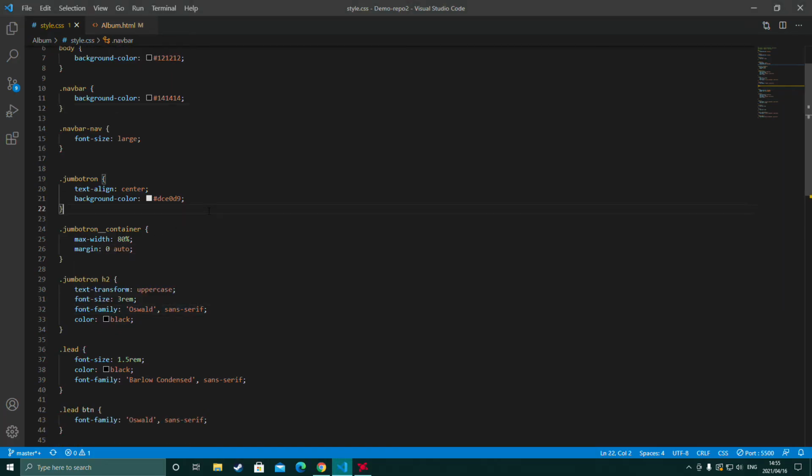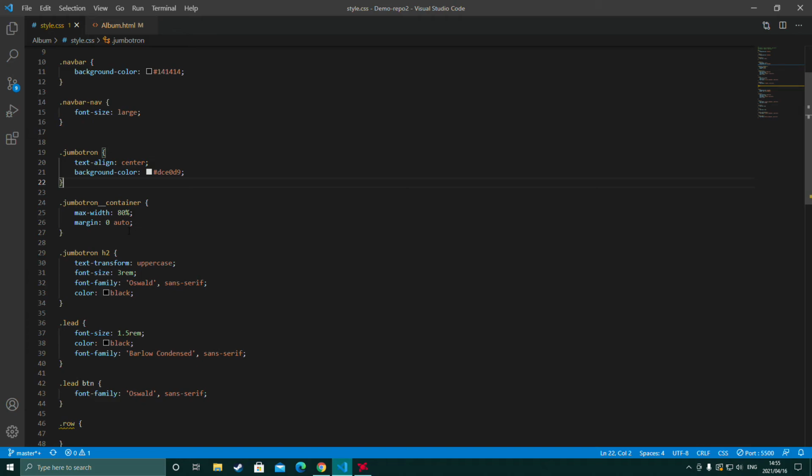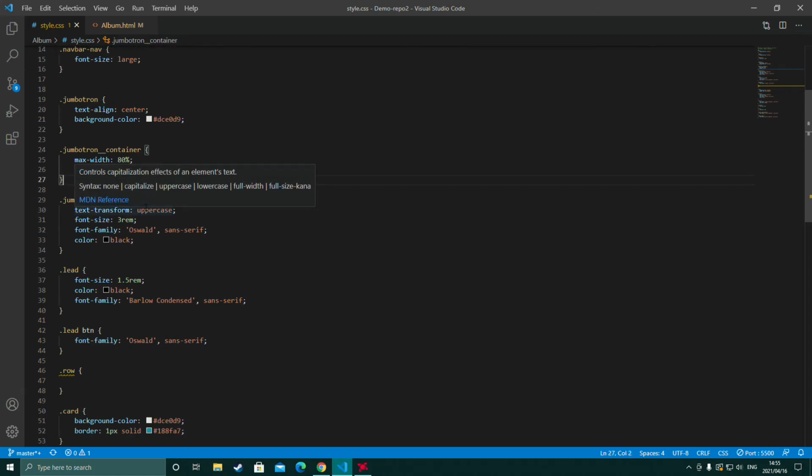That's self-explanatory. On my Jumbotron I have my text align of center, a background color of shade of white. In my Jumbotron container I have my max width of 80%. The reason I didn't want 100% is I'm just not a fan of it. There's too much eye movement. You have to look from the left of the screen right to the end of the right side of the screen. So 80%. Margin 0 auto. This is for centering. That right there. Then on my H2 I have a text transform uppercase.